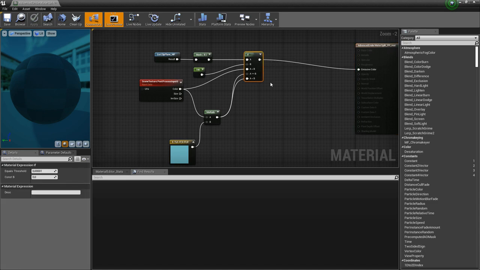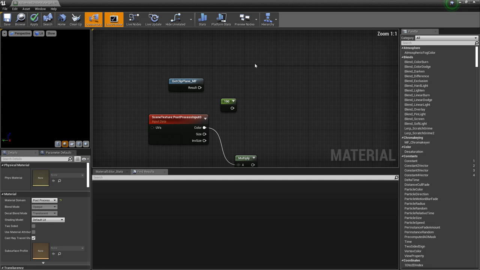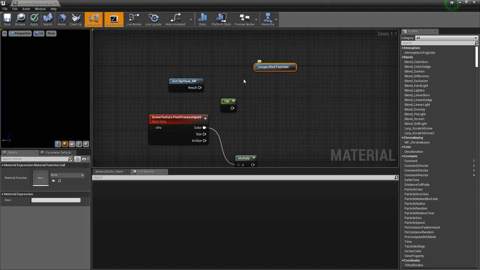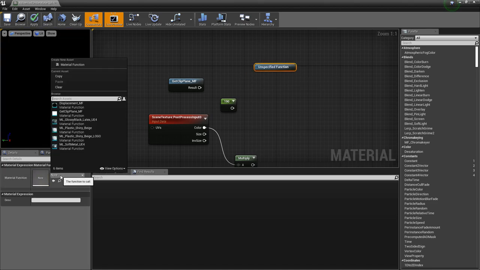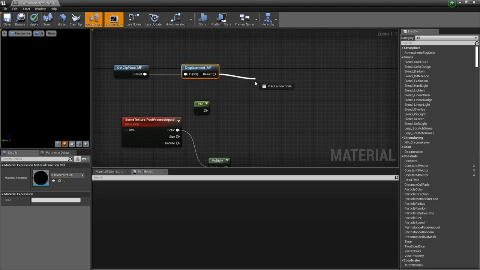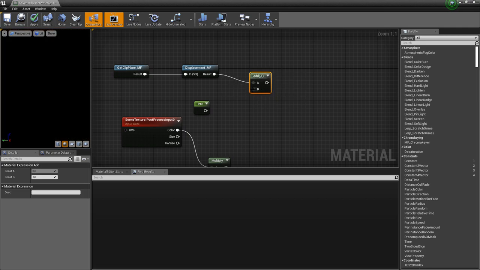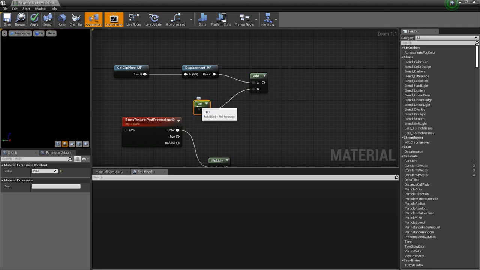Let's delete the if node and the mask B. And let's go on by right clicking and calling a material function again, and on the left choose displacement material function. The result of the get clip plane gets connected to the displacement material function. From here we drag out the line and type add.